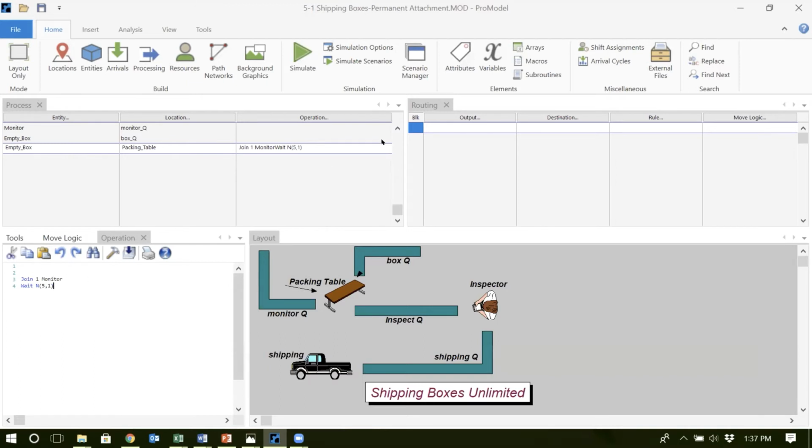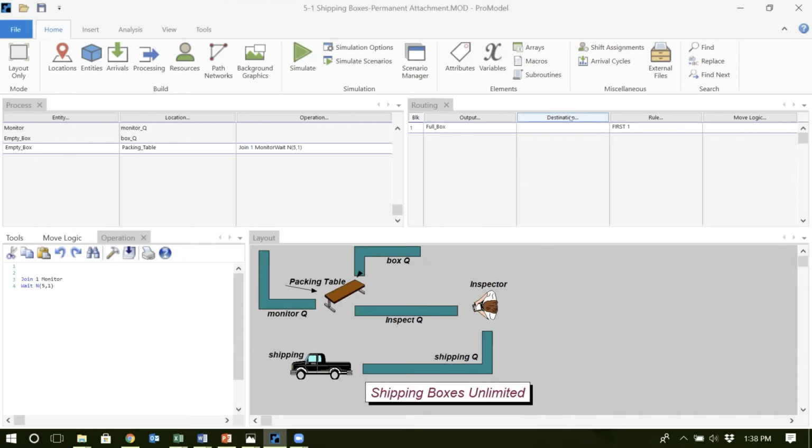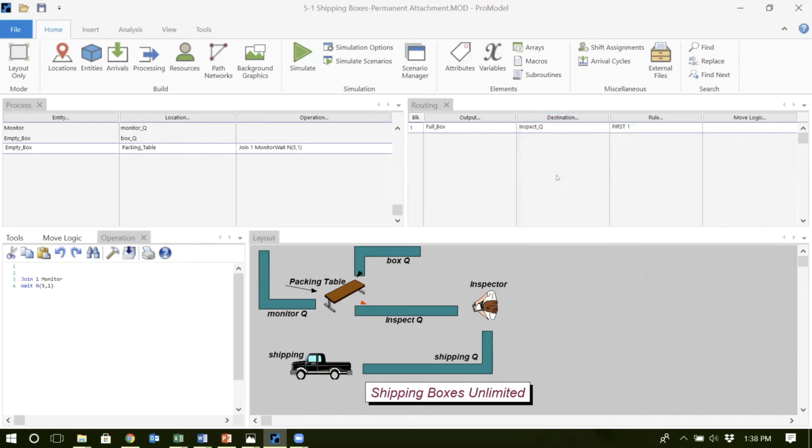And then what is the entity that is coming out? So I have to here mention the name of this new entity. When I join one empty box with one monitor, what is the entity that is coming out? Full box. It's the full box that is coming out. And full box is going to the inspect queue. Okay. So that's the line that takes care of the permanent attachment.